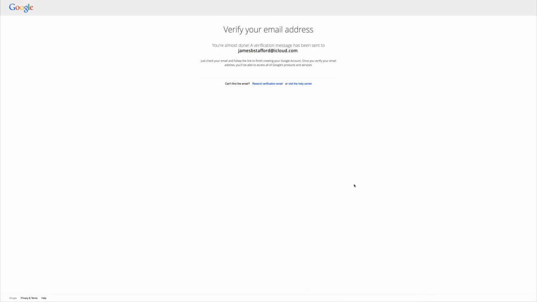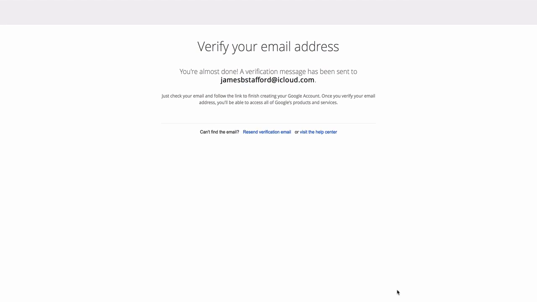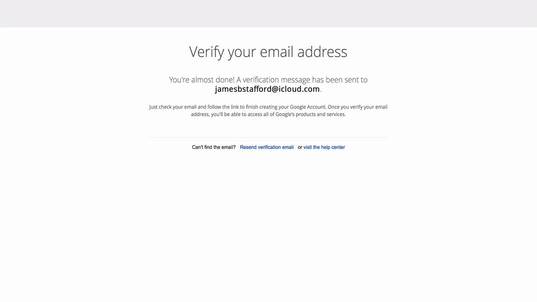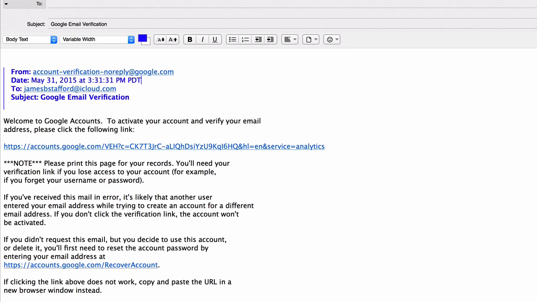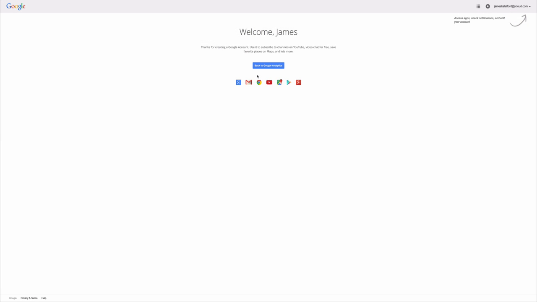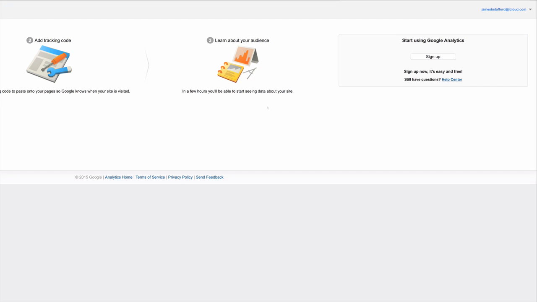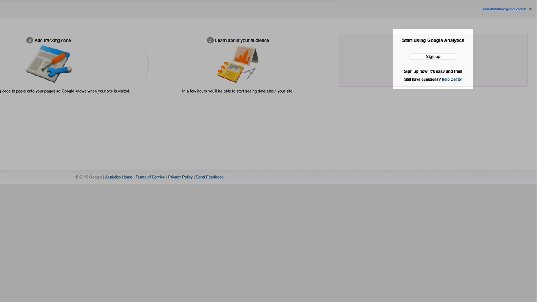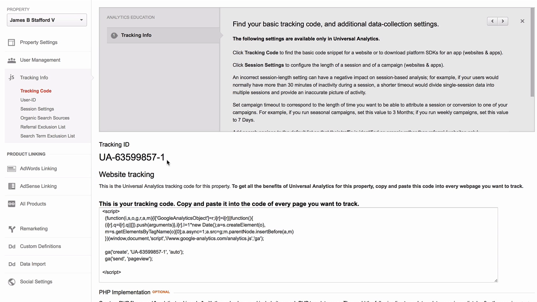So we are going to create a new account. Then we just want to verify our email address. So wait for that verification email, and then you'll click the link in there, which I'll show you how to do here in a second. Okay, so I've received my verification email. You're going to go ahead and click on this link, and this should verify your account. Okay, awesome. Now we have access. So we'll go back to Google Analytics, and then we'll just click on Sign Up. And then all you need is this code right here. Go ahead and copy this code.